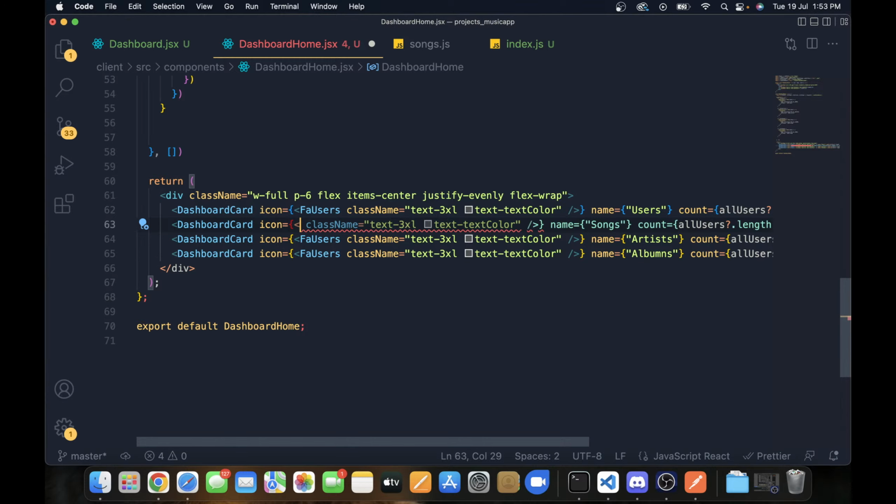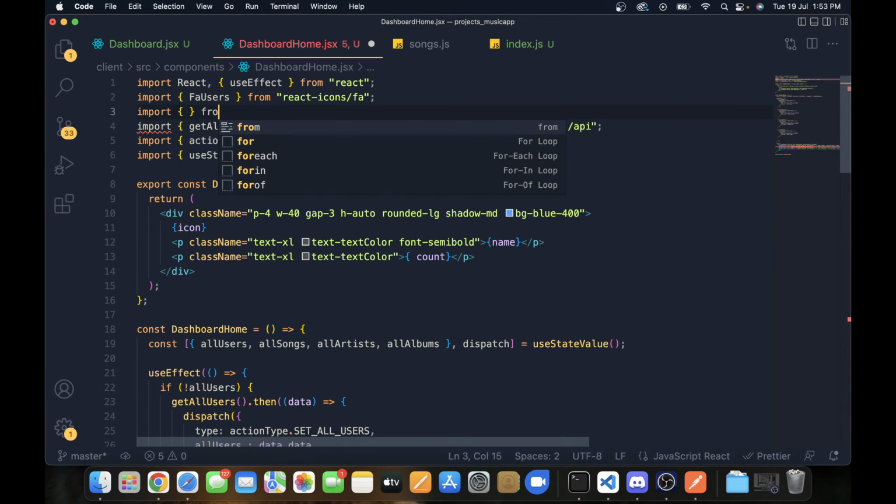Where is that? Over here, import from react-icons/gi. In this case we are going to use the icon called GiLoveSong. Yes, GiLoveSong. So let's import that. And for artist we are going to use RI, so let me copy this one more time.